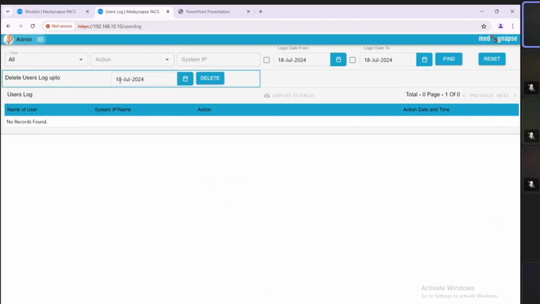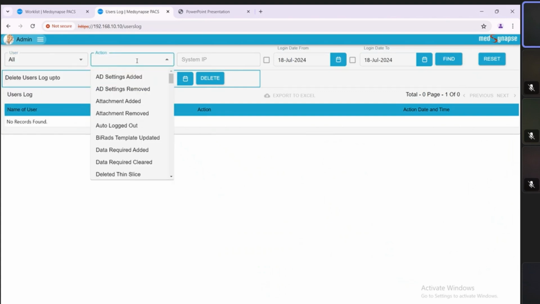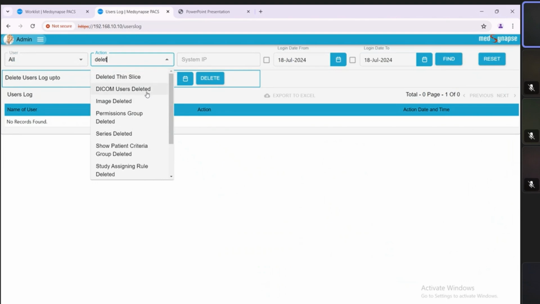User logs are there, so each and every action of the user is recorded. When I log in and log out, it is recorded. If I have the right to delete a study and I have deleted that study, that gets recorded. So if you want to see who has deleted the study, or if someone has changed the patient demographic or patient name or patient age or anything, and you want to see who has changed the patient details, you can either find out with the username or with the action.